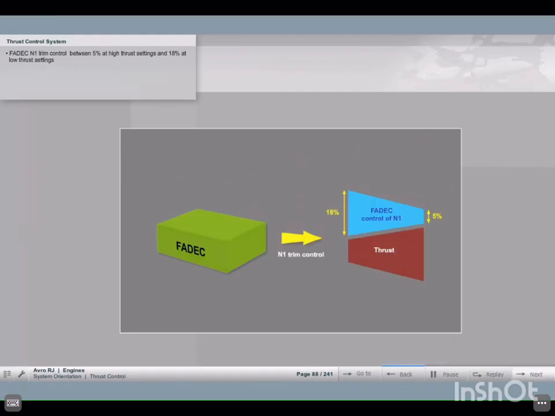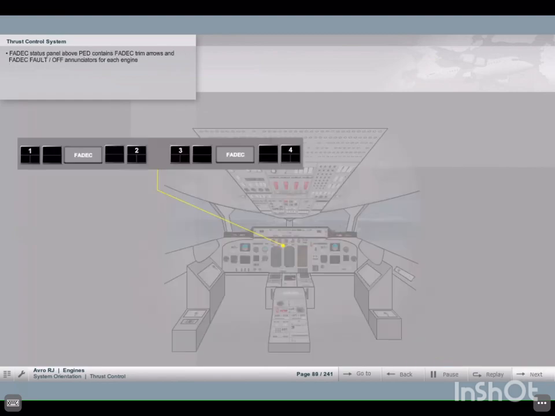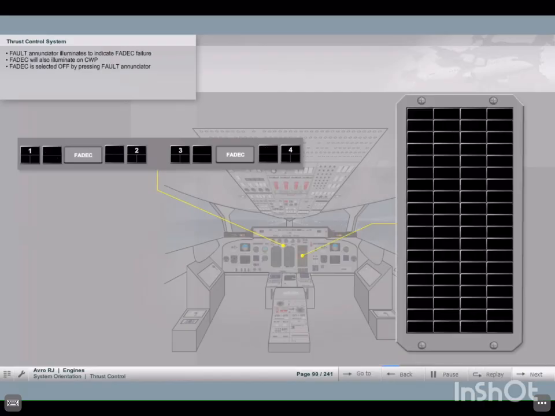FADEC trim control of N1 is between 5% at high thrust settings and 18% at low thrust settings. The FADEC status panel above the PED contains the FADEC trim arrows and the FADEC fault indicators for each engine. The fault annunciator illuminates to indicate a FADEC failure. FADEC will also illuminate on the central warning panel. FADEC is selected off by pressing the fault annunciator.